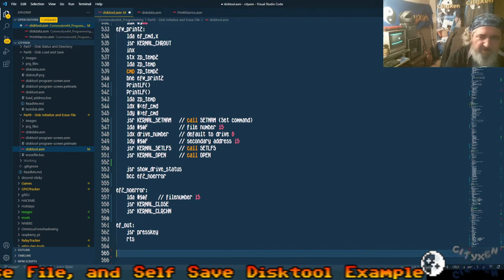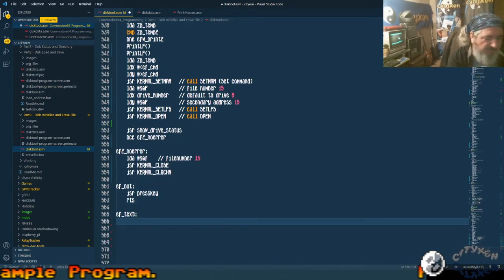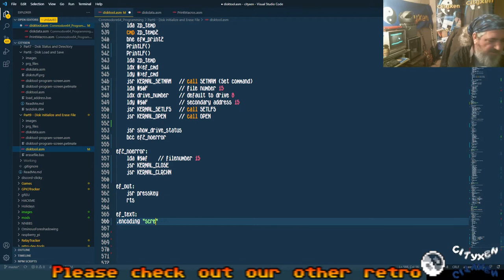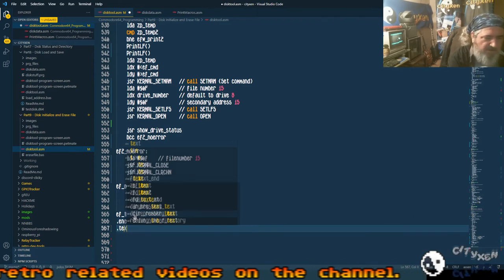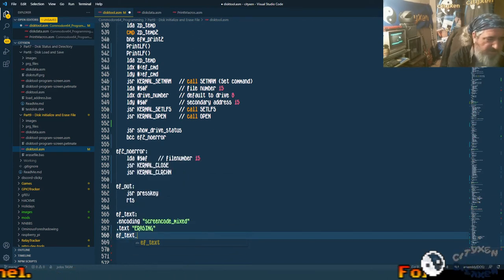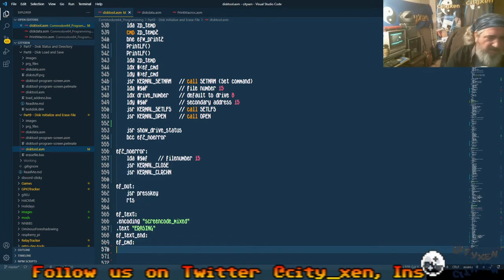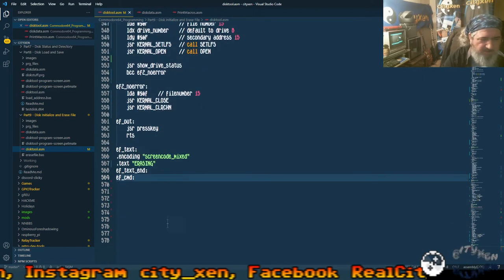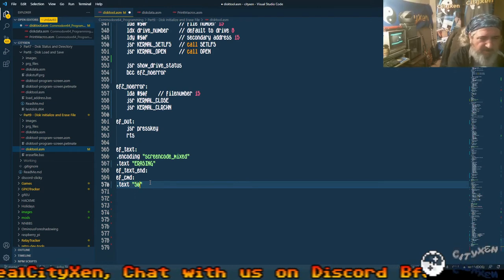Now, there's only one thing we're missing. Two things from this. We need EF text, right? This is your message, your output message. We're going to put encoding screen code mixed, and then text erasing. EF text end. EF CMD. Do we actually use EF text end anywhere? Don't think so. I put an extra label there. You can ignore that if you want. It just helps me to understand where we're at a little better.